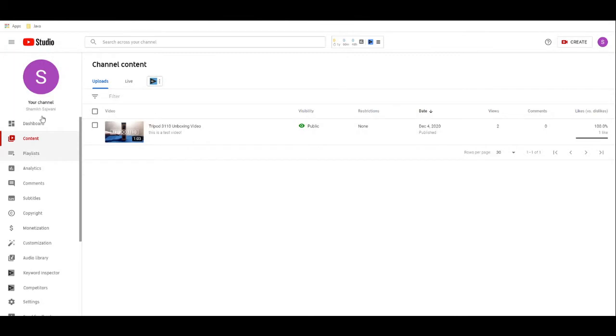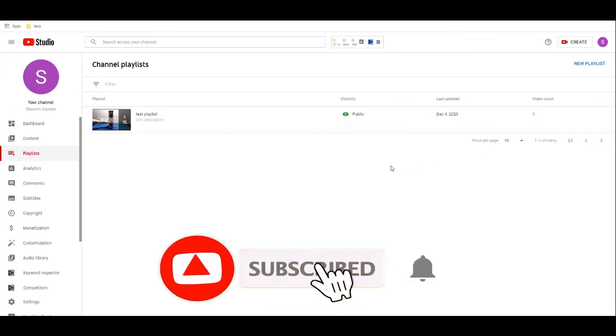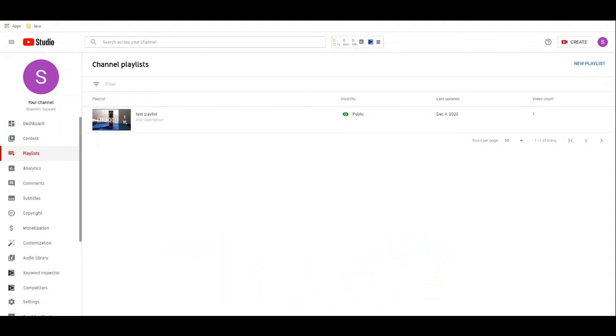And then you're going to go over to the playlist. Then this is the playlist option, and you can also find how your playlists are performing, which playlists are performing better in terms of the view count and everything.